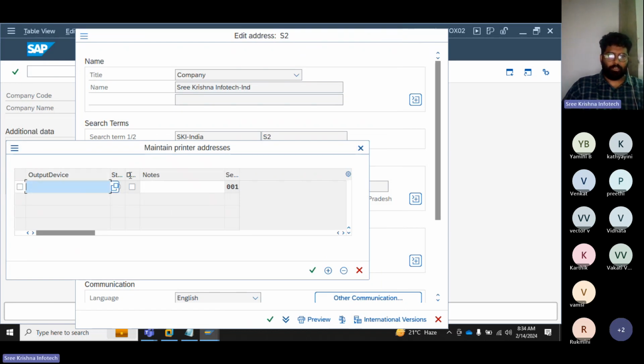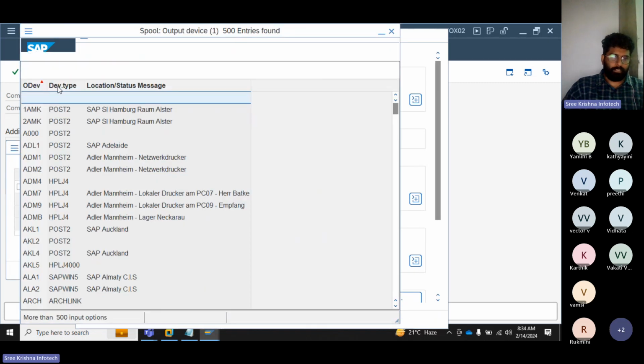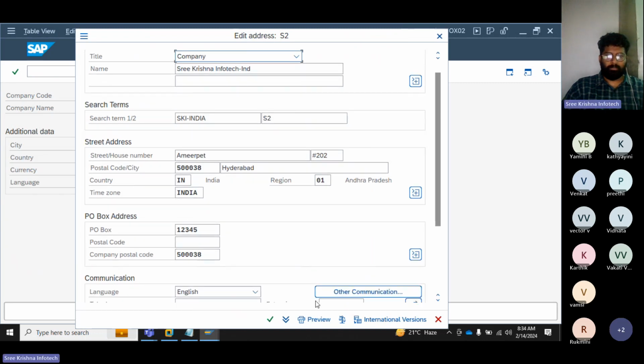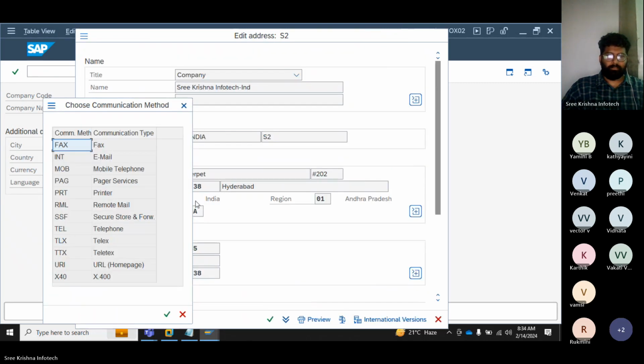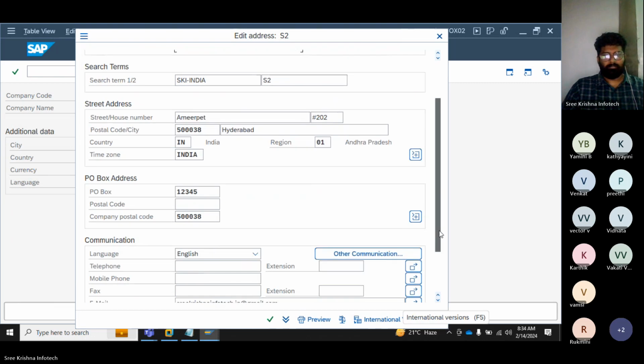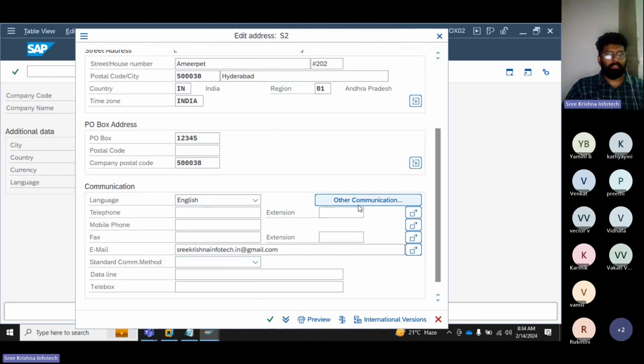For the output device, there will be printer details for the output to come, so here you have to select some printer, the printer you have. Come here. Internal email. What is your email ID? So here I'm giving my official email ID. You have to give email ID and other contacts.